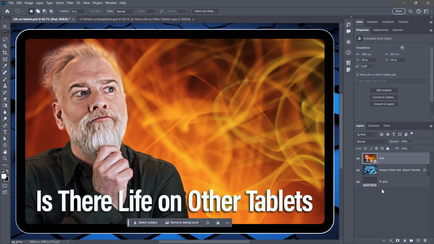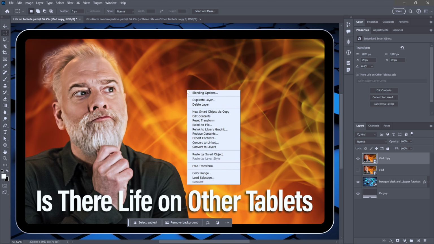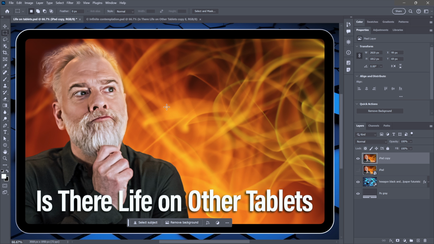So, make a copy. So Control J, Command J on the Mac again. Turn off the original iPad. Just turn it off for a moment. Just trust me. Right click inside the image window and choose this guy, rasterize smart object. So we're back to just pixels. One layer of pixels. Photoshop doesn't get so confused. Go ahead and choose that.